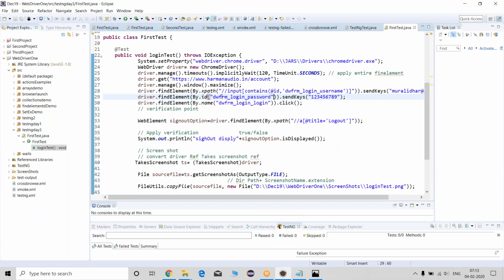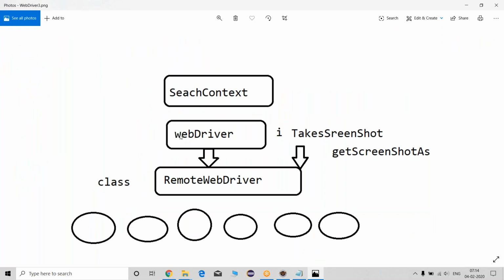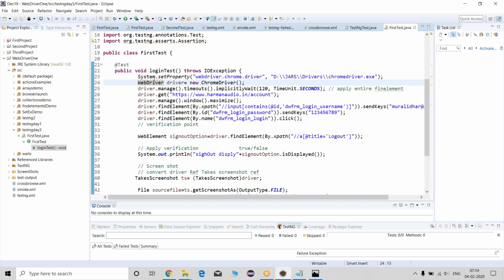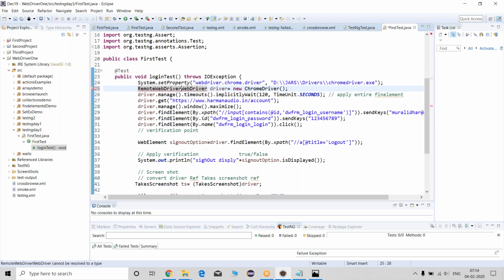And if you create an object by using RemoteWebDriver, can I create it like this? Earlier I was writing WebDriver driver equals new ChromeDriver. I'm creating my ChromeDriver class object with the parent interface WebDriver reference. Now observe here. Along with WebDriver, I can create the object by using the RemoteWebDriver class also. This is a basic thing, already we know it, right? So we can create the object by using the parent reference, RemoteWebDriver. This is the class, team.